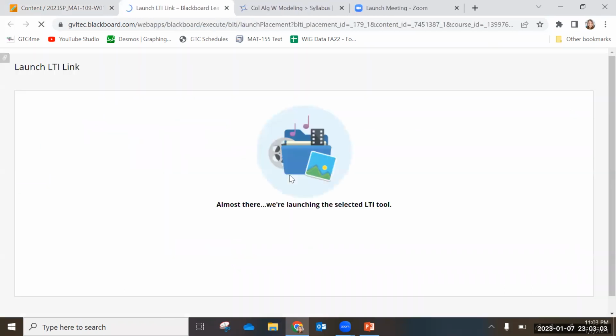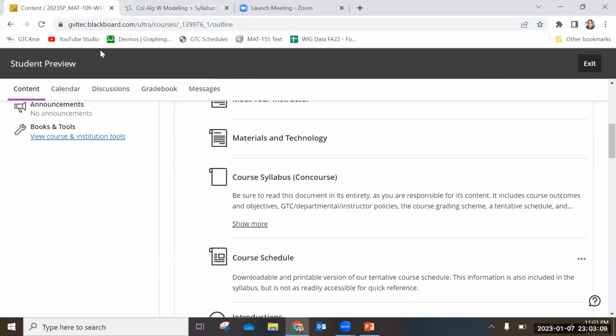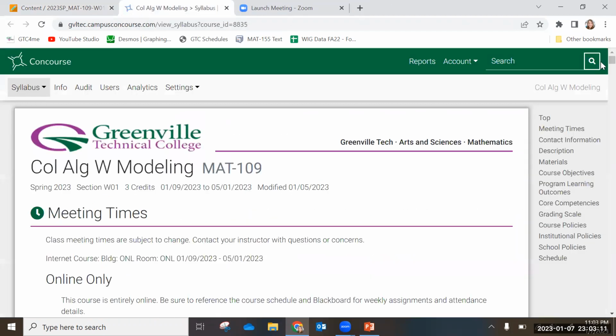So when we click on the syllabus, oh yes, I'm in student preview, so I'm not a certified user. When you click on the syllabus, you should see something like this. It might look slightly different since I'm in the instructor version and I can edit it and things like that. But overall, it should look very much like this.